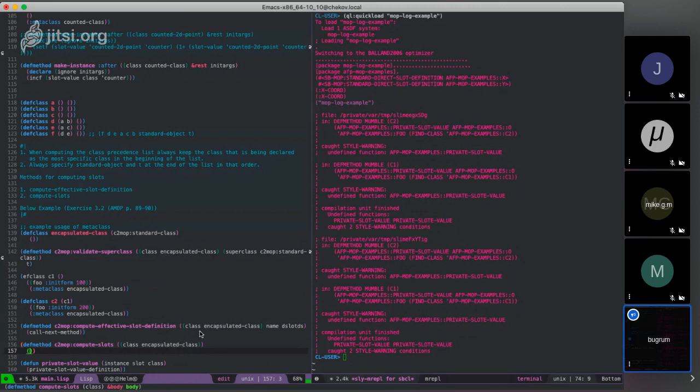Now, one question and discussion topic that I wanted to pose to the group here is there's a section on slot access that I didn't quite understand, particularly in 3.7.